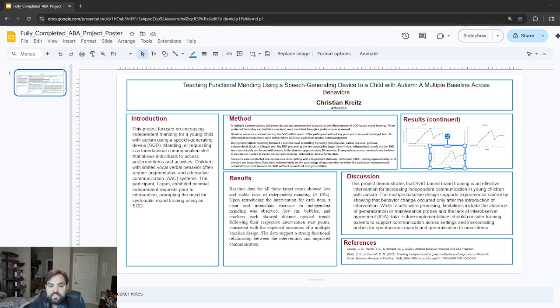That's why I decided to use an SGD for this project. It's a proven method, and I wanted to see if I could get similar results in the clinic with Logan. I used a multiple baseline across behaviors design. In baseline, Logan had the SGD right in front of him, but I didn't prompt him to use it or reinforce in any special way. You can see in the graphs that it was very flat prior to adding the intervention, with all of them being from 0 to 10%.